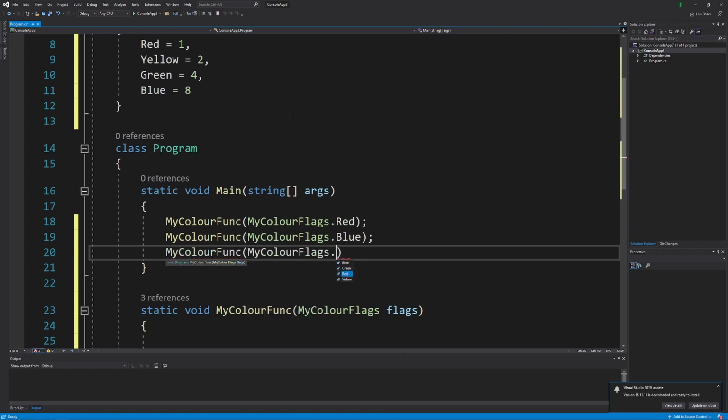Let's start with red. And what would I do here to combine both red and blue together? Well, I'd use the OR operator. So my color flags blue. This is a special operator. It's not the pipe function, which is more for Boolean operators. So this is to do a logical OR between red and blue.